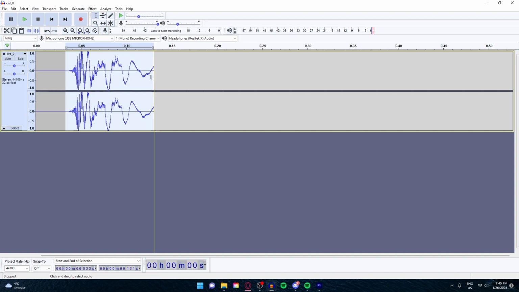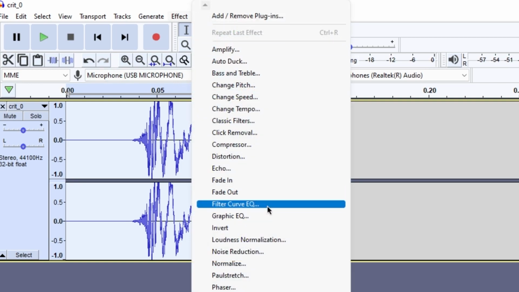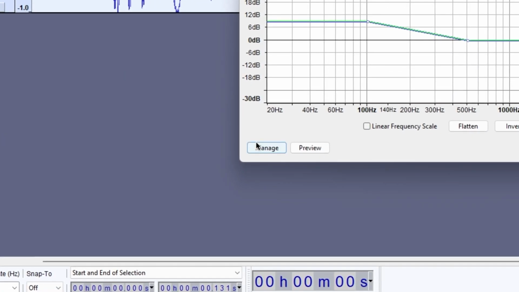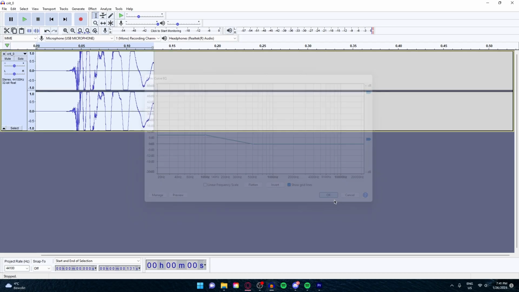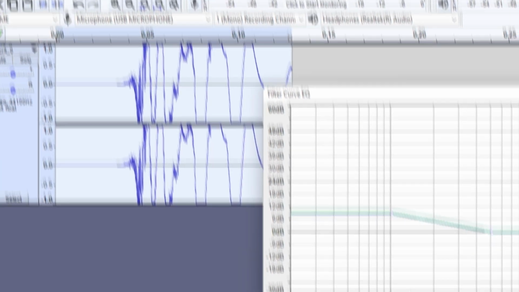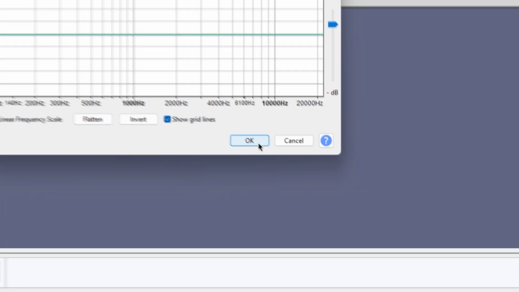The first way is to edit the sound. You can't really do much with editing the sound alone, but it's at least something. Just double click on the track you want to edit, go to effects, and the first thing I'm going to do is add a bass boost. So click on Filter Curve EQ, go to Manage, Factory Presets, Bass Boost, click OK. Now I'm going to click on Effects again, Filter Curve EQ, and click on Low Roll-off for Speech, click OK.